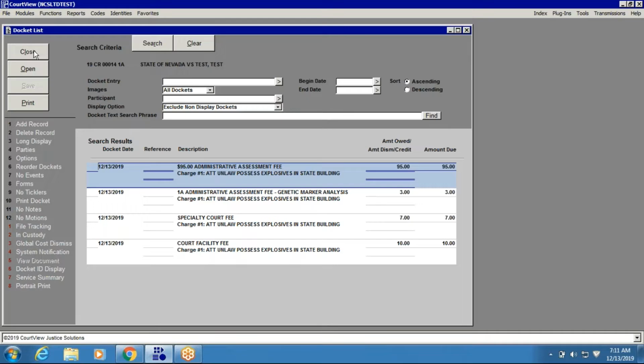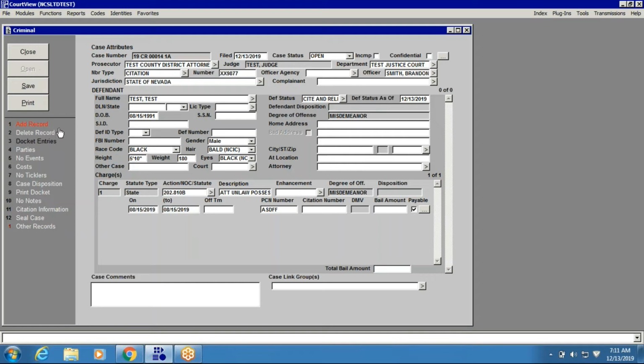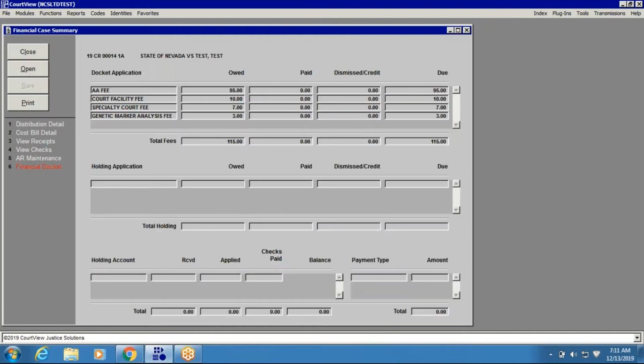We're going to go ahead and hit close once. And what I want to do is show you guys just the cost screen. So from the docket entry screen, we go back to the main screen, and then the 6th Dynalink down on the left, we're going to do costs. So here are all of our docket applications. We got the AA fee for $95. We got a court facility fee for $10, specialty court for $7, and then a genetic marker analysis fee for $3. All of this is totaling up to $115, so that's good.